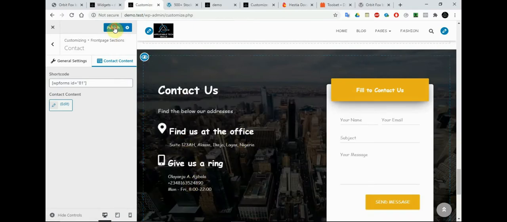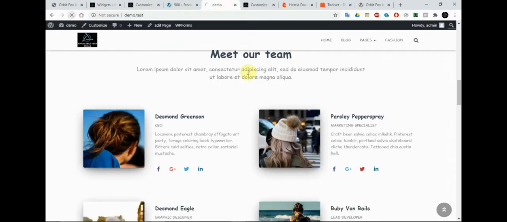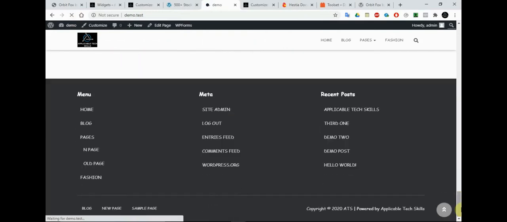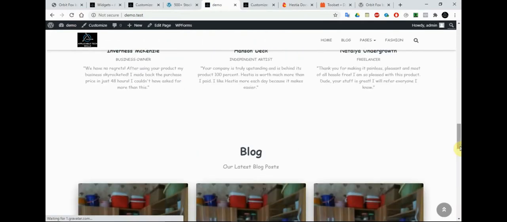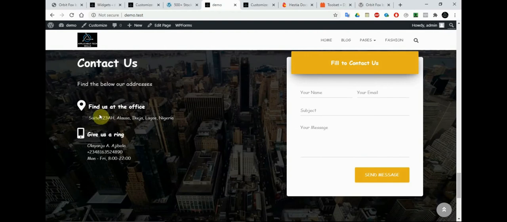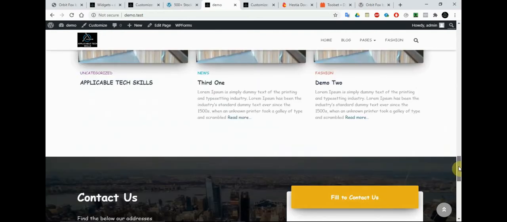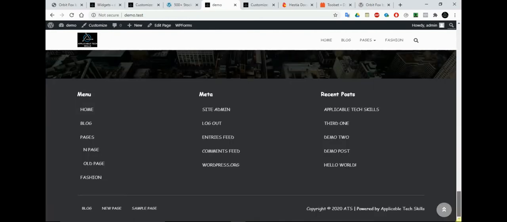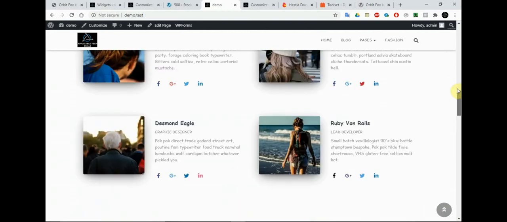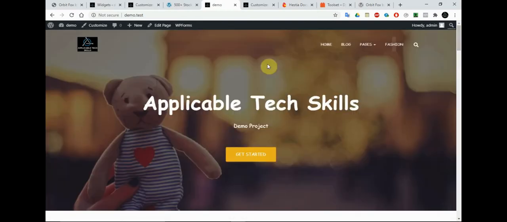I don't know if you noticed that. Let's just click on publish. When you now look at your demo site, you should see a changed address. It changed the address there. Can you see that? It's 1234 AH Lausa Ikeja, Lagos, Nigeria, and things like that. So that's how to change that. If you're using this theme, in fact, I recommend this theme for you to use.